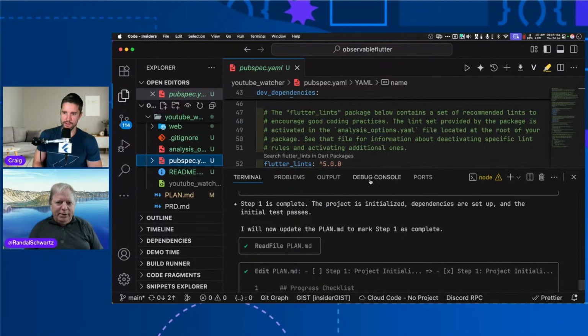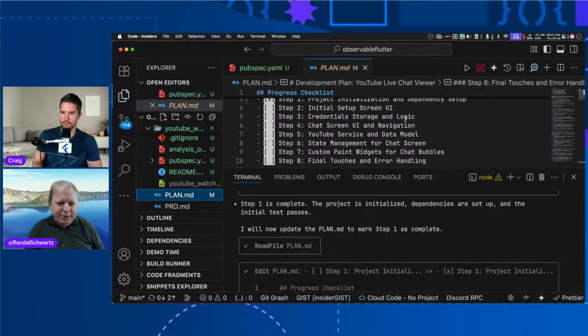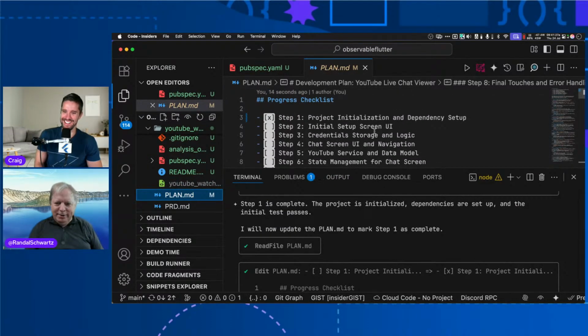And look, it updated the README. It updated the plan MD. So let's go open that back up. It did update it. Look at that. See, it checked off back screen. Look at that. Nice. Isn't that cool?